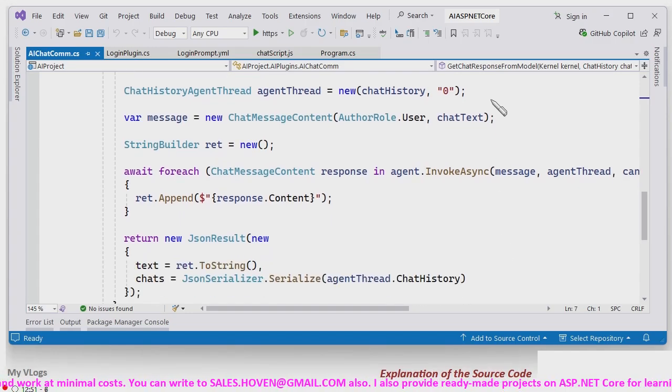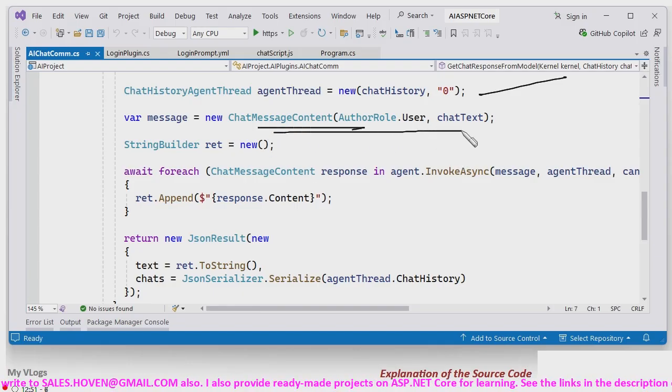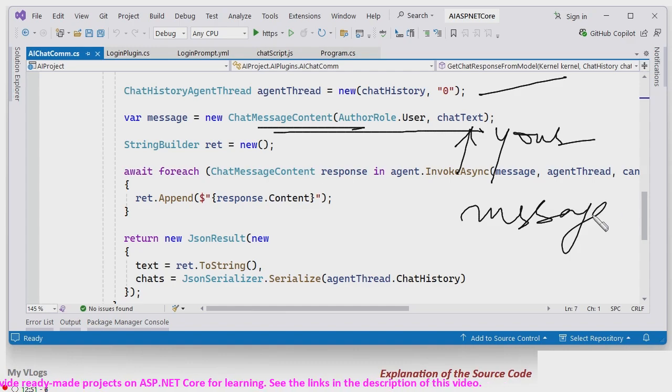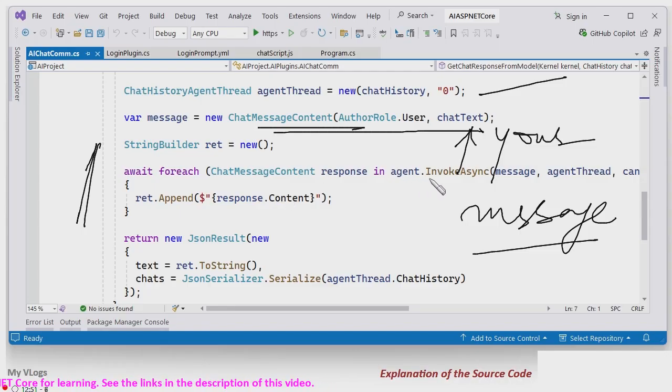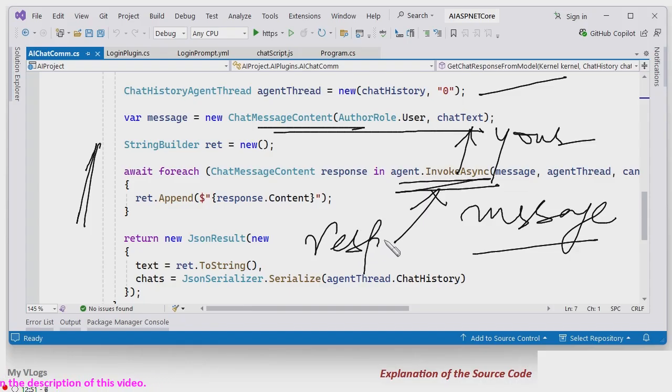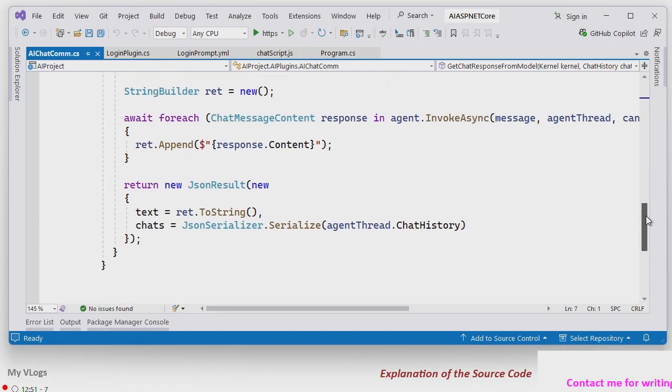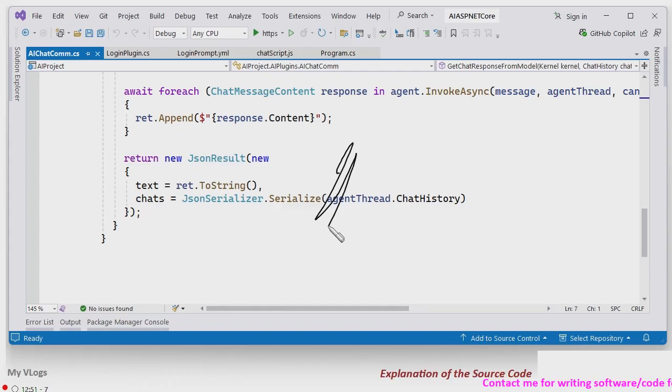Then there is a chat history agent. Chat message contains this chat text, your message that goes to the remote, and this is where the response comes from the agent invoke async. This is the response, and it is collected in a string builder, and finally it is sent.